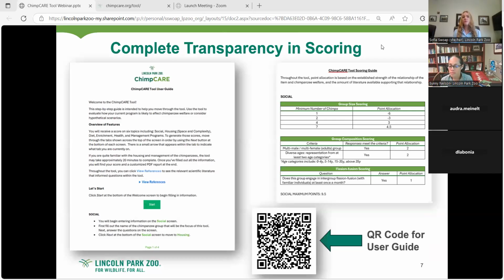We want to make sure that we are fully transparent about how the scores are calculated, so we have a scoring guide available that goes into detail about the scoring system that we use. And on the tool, you can also access a user guide that could be helpful to follow when filling out the tool.